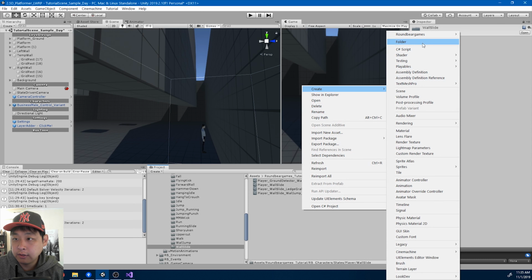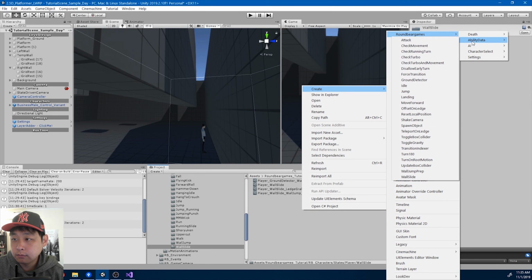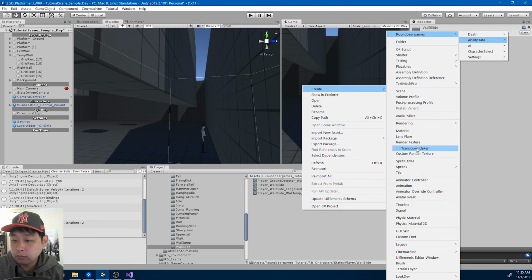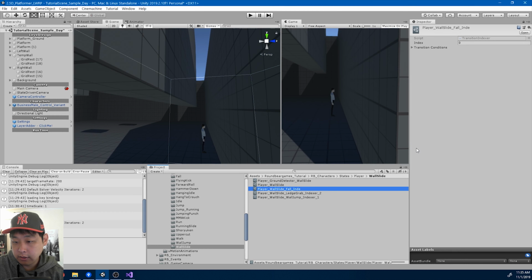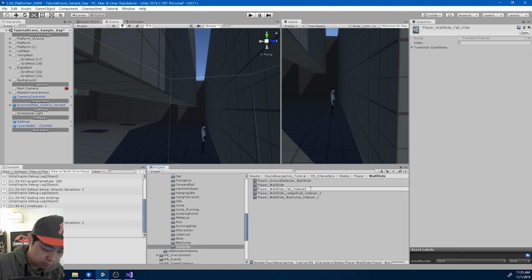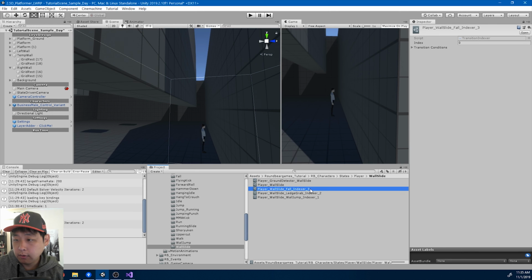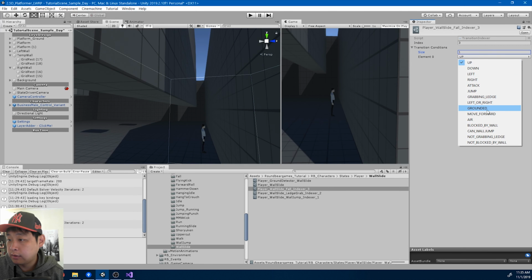I'm going to create a third indexer. Player wall slide to fall, indexer number 3. So index is 3, and the only condition is that you're not blocked by a wall.